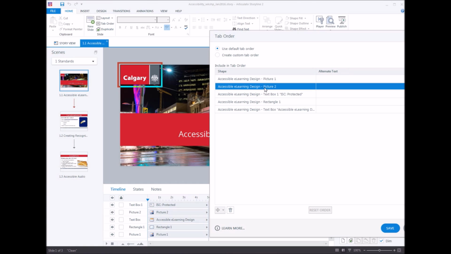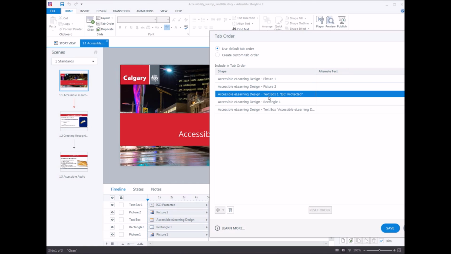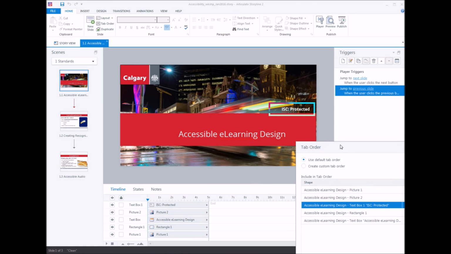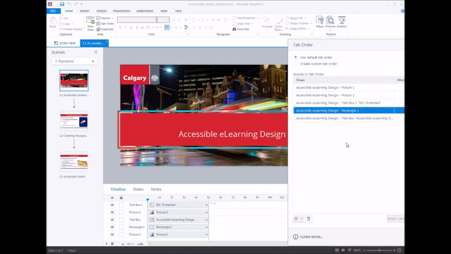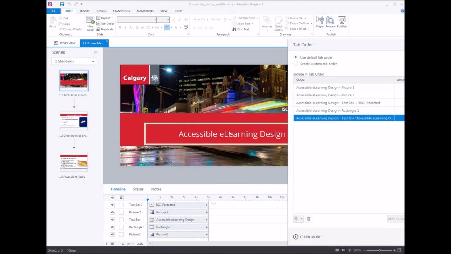Then you're going to be able to press tab and go to the City of Calgary logo, and then you're going to go way over here to ISC protected, and then you're going to go to the rectangle, and then you're going to go to the text where it'll read what's inside the text box.